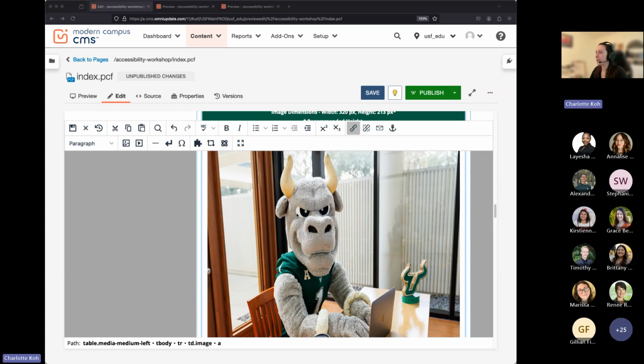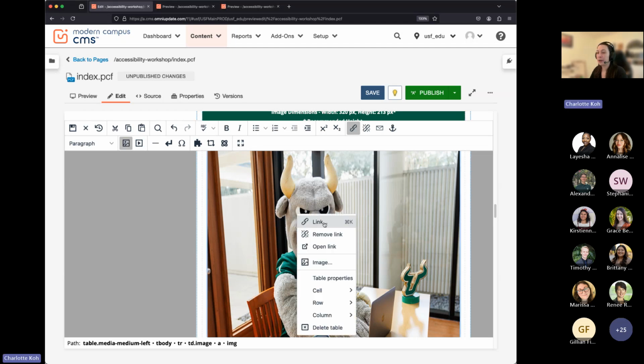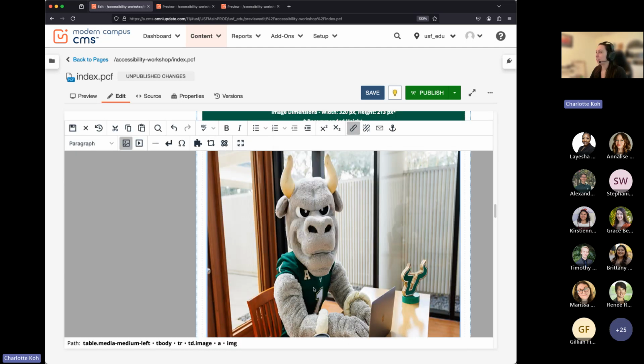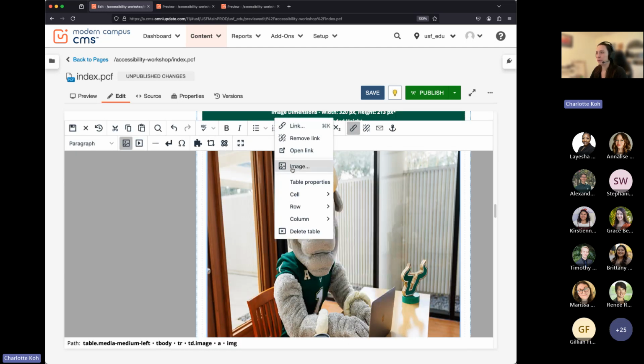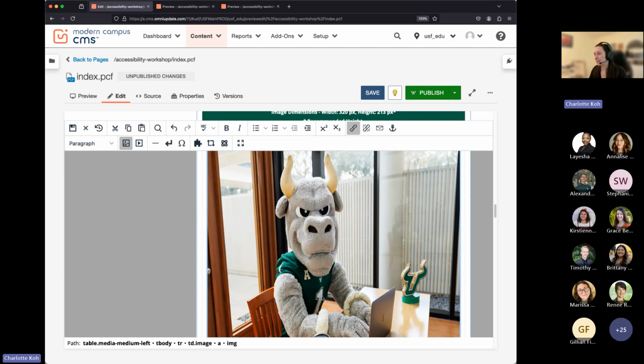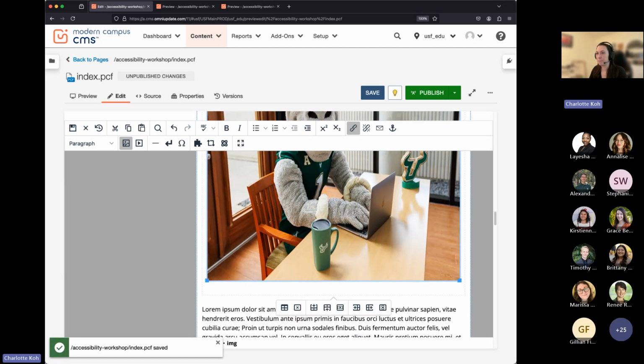Okay, so I'm going to take a look at where Rocky is linked to. Rocky is going to usfbulls.com, which is the USF Athletics site. So I'm going to open up Rocky's image properties and change this alt text to instead say USF Athletics, because that's where the website's taking us. And save. I'm going to save because I trust no technology this morning. I have been led astray.